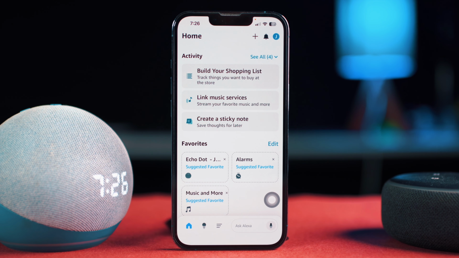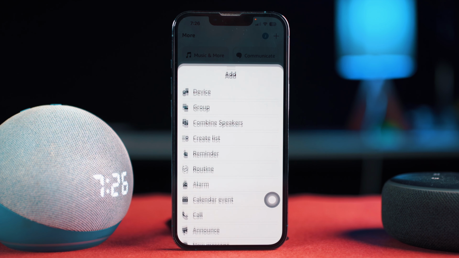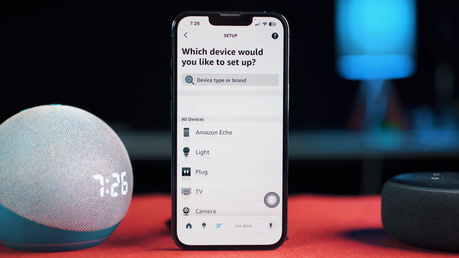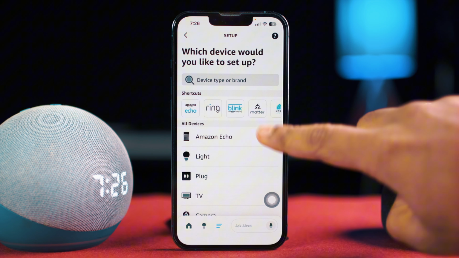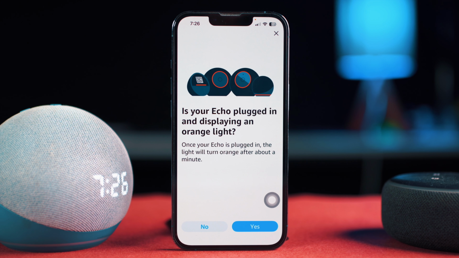Tap on the More icon below. Now tap the plus icon at the top. Then tap Device. Next, tap the Amazon Echo. After that, tap Echo, Echo Dot, Echo Pop.